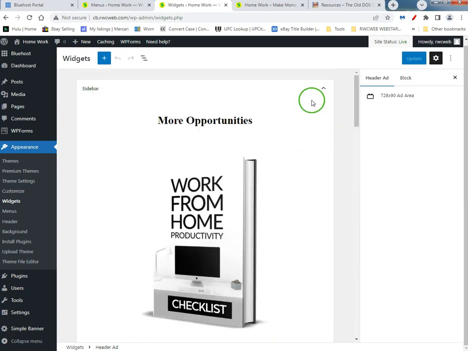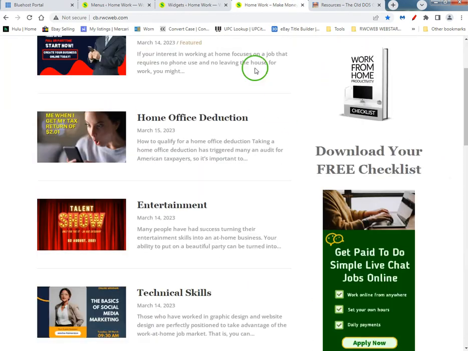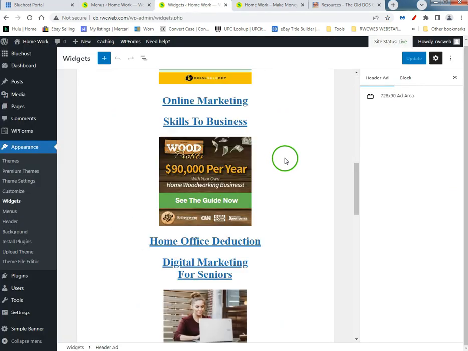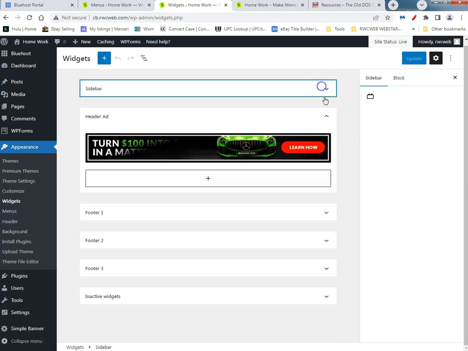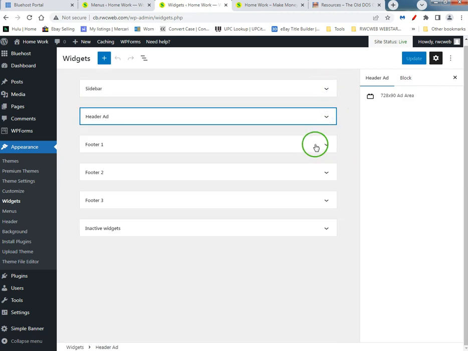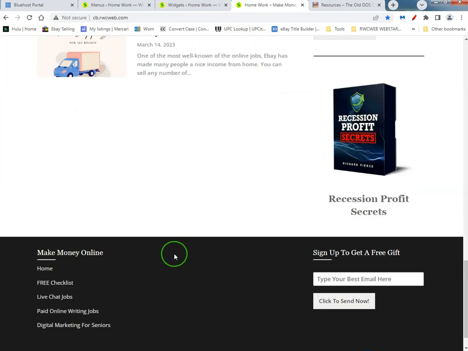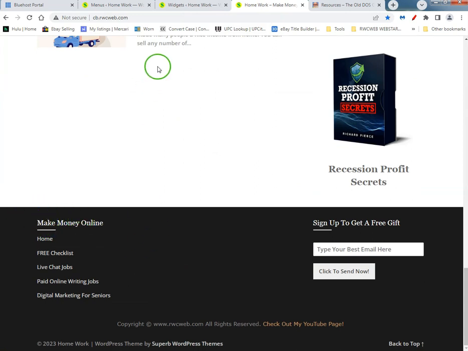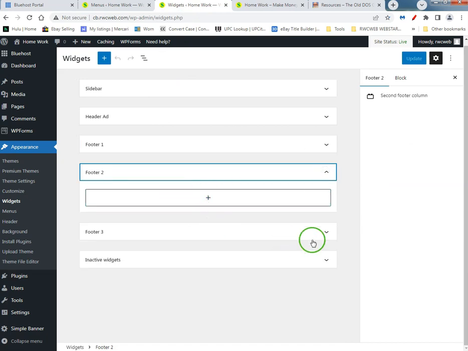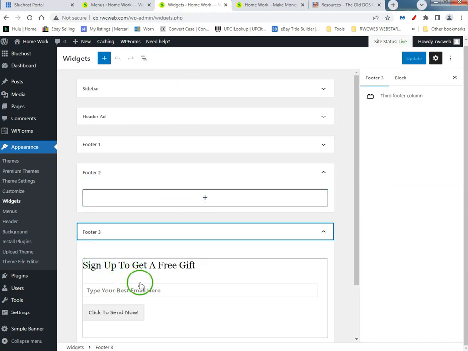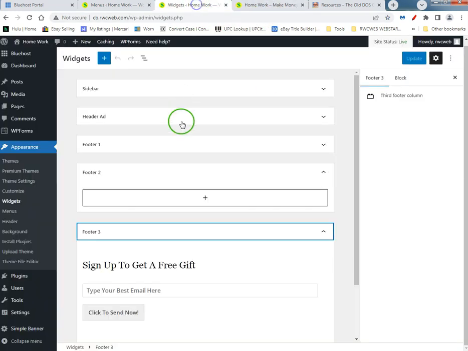This is the sidebar widgets. See, sidebar. Sidebar widgets, and so forth. Now, this is footer 1, make money online. Footer 2 isn't there. Footer 3 is to sign up and get a free gift. So you're getting the gist of it.